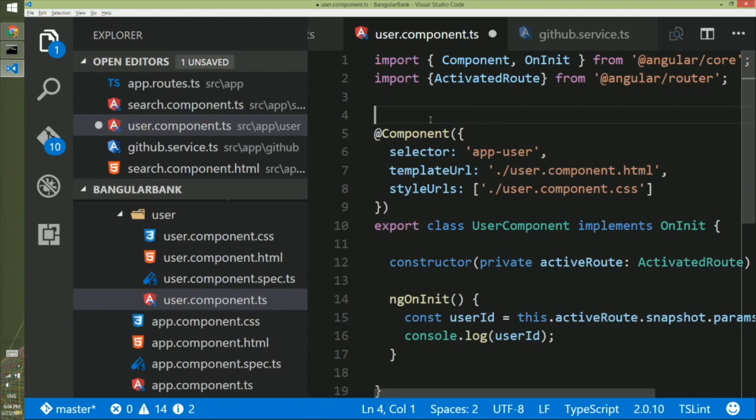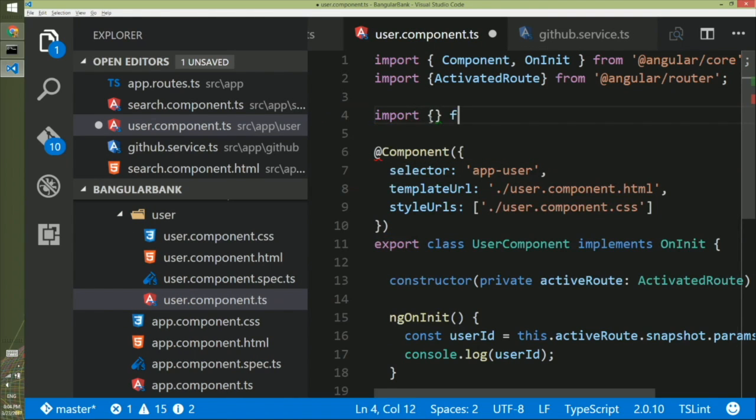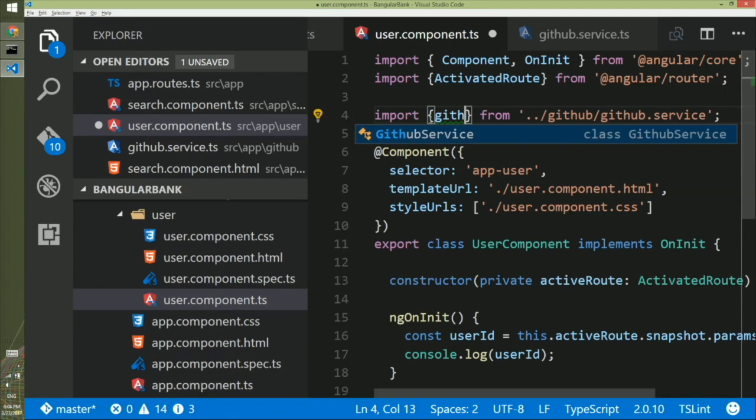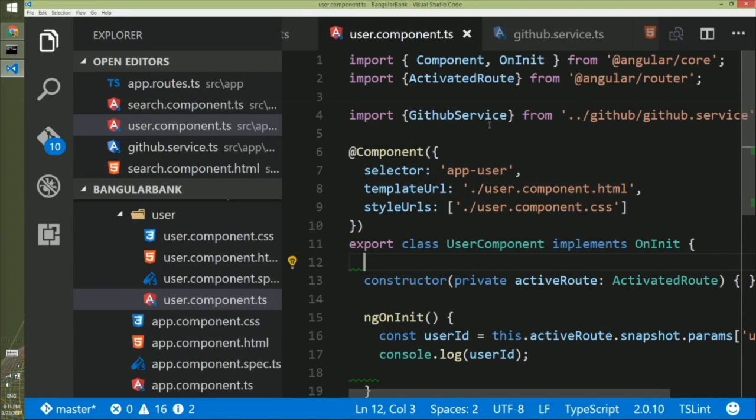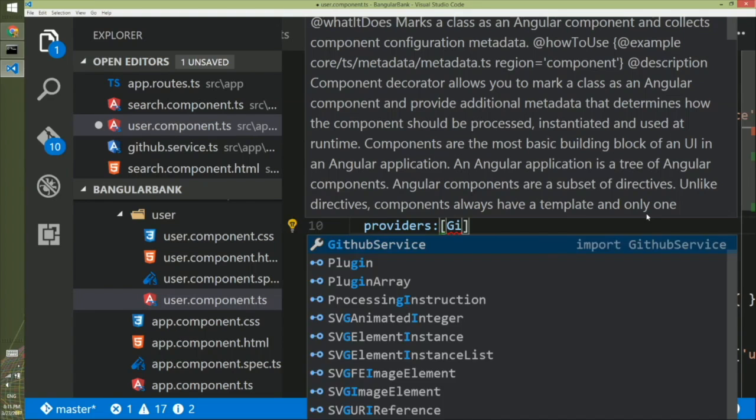And to do so, the first thing we will do is import the GitHub service here. We have done this a zillion times, so that would be from GitHub slash GitHub service, and from there we import the GitHub service. After importing it, our next step is to provide the GitHub service to the component, and to do that we will add a provider in this metadata. So we'll type providers, and then we will pass the GitHub service.